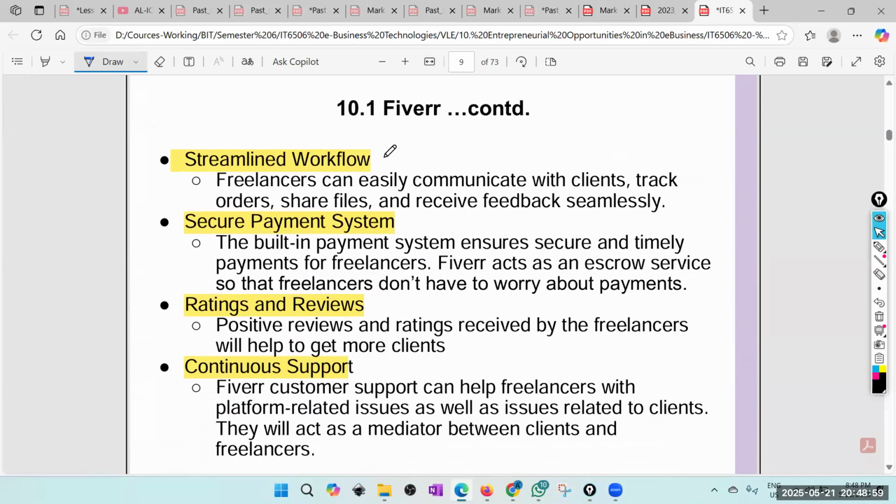And also it has some workflow managed by Fiverr so that there are lesser amount of disputes and there's a proper process and there's a payment mechanism. Proper payment mechanism is there, especially the ratings and reviews, so that the good people get more opportunities and continuous support from finding new opportunities and so on. Okay.